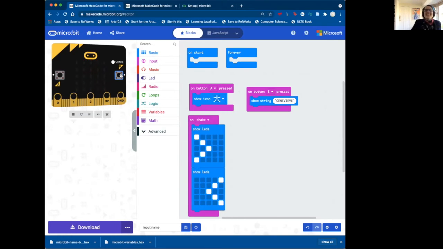So for those of you with the computers, I really want you to have a go at doing something like this. If you don't want to use any of the buttons, that's absolutely fine. You can do what we did earlier, which was using the on start or the forever blocks. So I'm just going to give you a couple of minutes to have a go at creating your own for those who are on the computer.